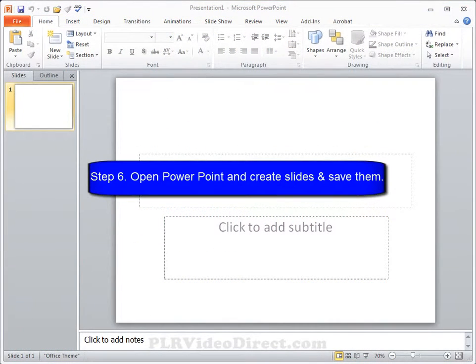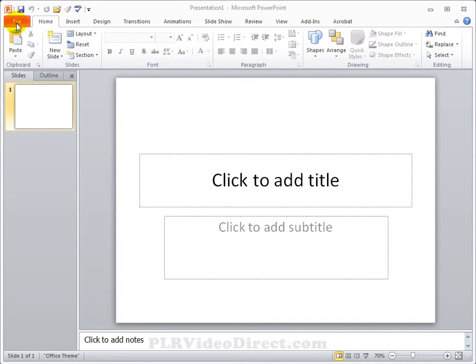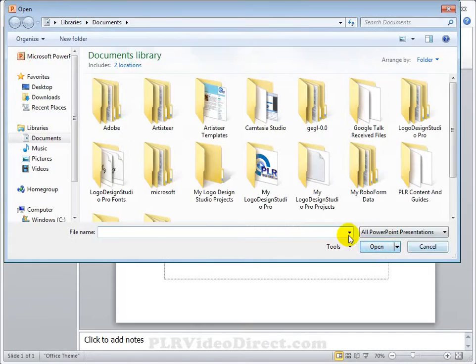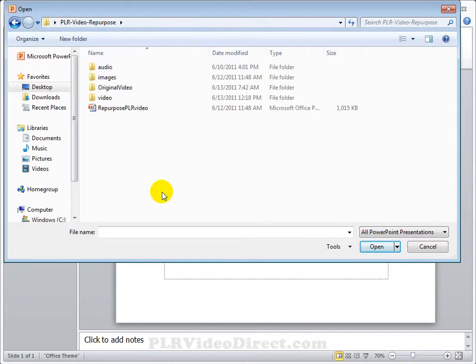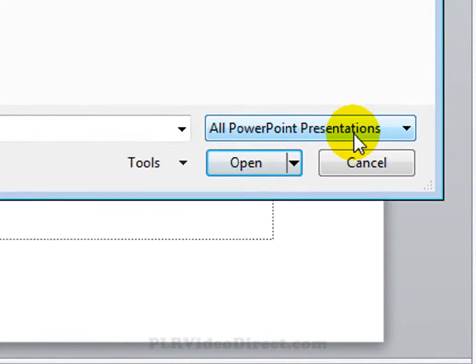Now the next step is we're going to go ahead and create our slides and save them. I'm going to do that by opening up that text document by going to File, Open, then navigate to the location of that text document. You may not see it right off the bat, but I know that it's here. The reason it's not showing up is because right now I'm looking for all PowerPoint presentations, not text documents.